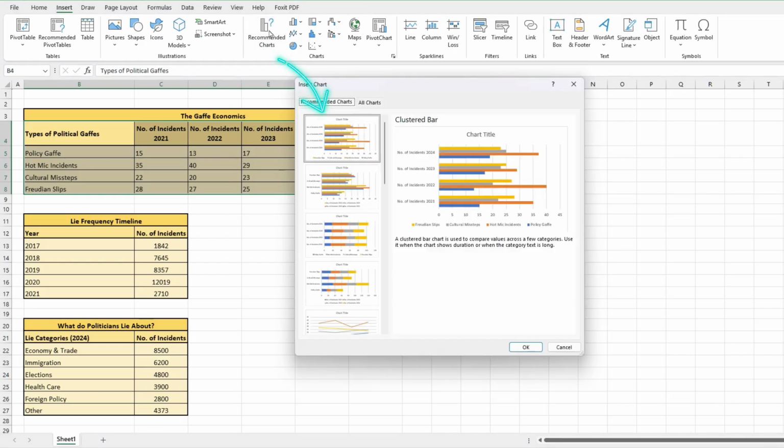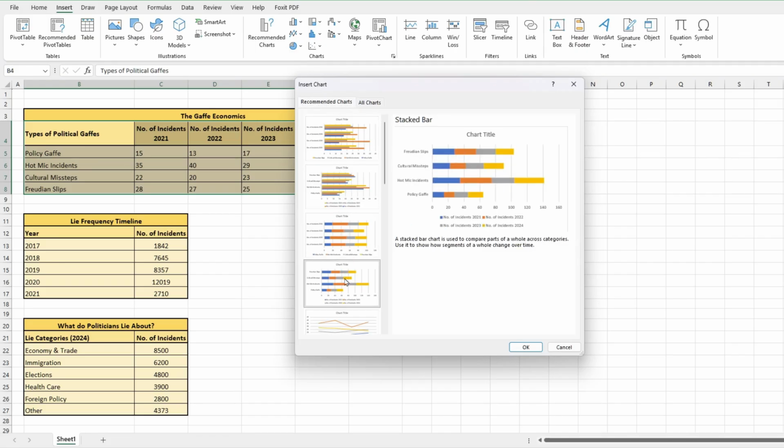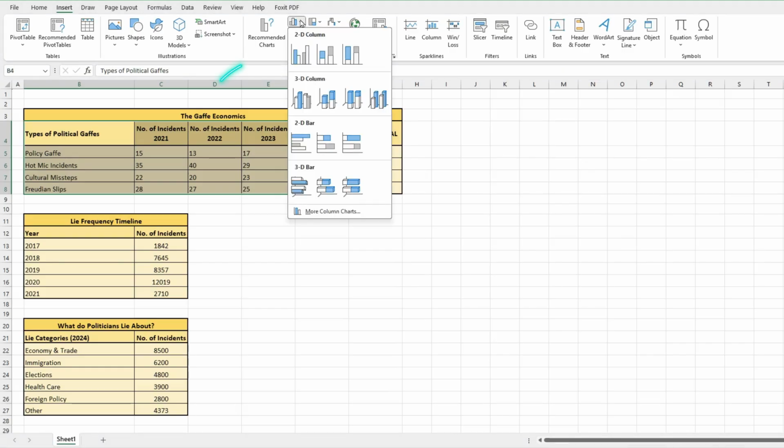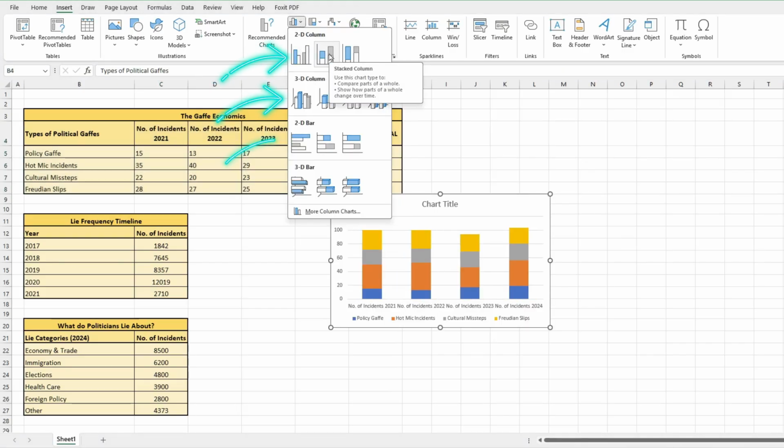These are charts Excel thinks are good for you. Like certain governments, who think austerity builds character. Same vibe, different budgets. If you don't want to go with Excel's recommendations, you can explore column charts, 2D columns, 3D columns, 2D bars.